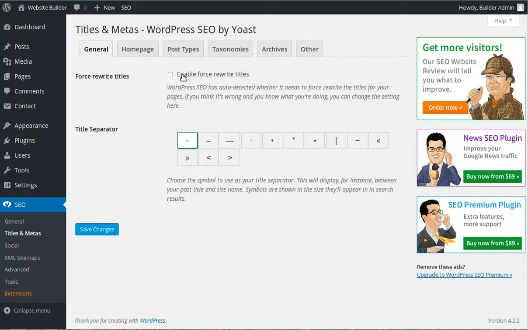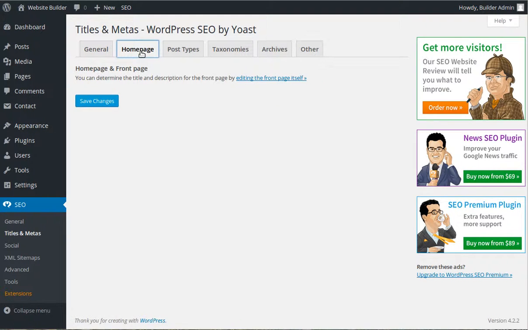Ensure you are hitting the Enable Force Rewrite titles as well. This is very important because one of the biggest factors for the on-page search engine optimization is what the title of your web page is, as well as the URL or the website link. Let's click on the home page, and there's really nothing much that we can do here. It already tells you that if you want to change the name of the home page, you will need to edit the front page itself and just change the title there.